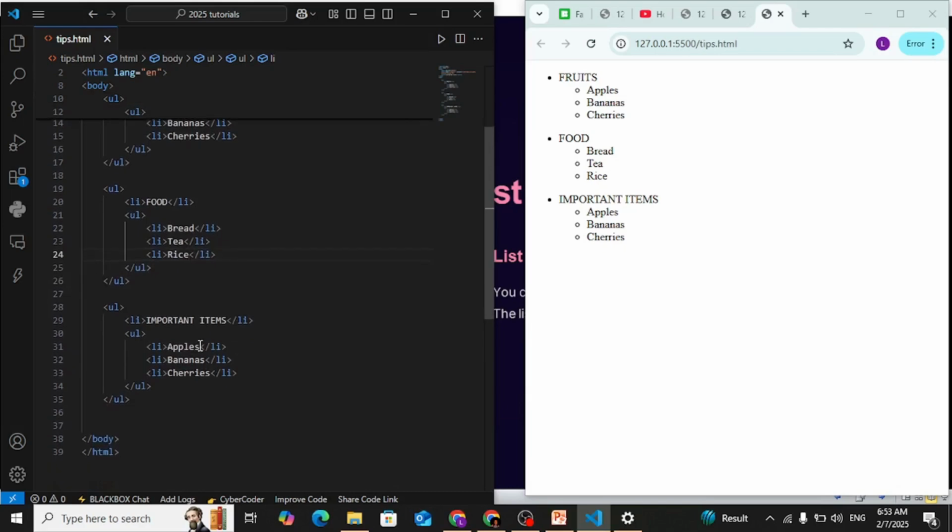Then for important items, maybe our important items could be a bag, say money, and say our laptop. Okay. So guys, this is how you can actually create a nested list or a sublist. That is a list inside of another list.